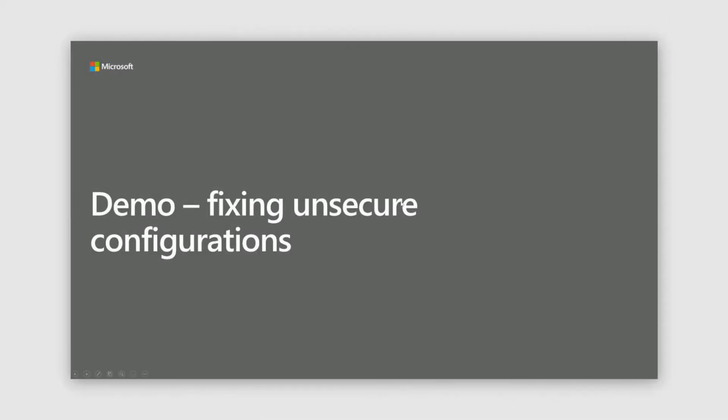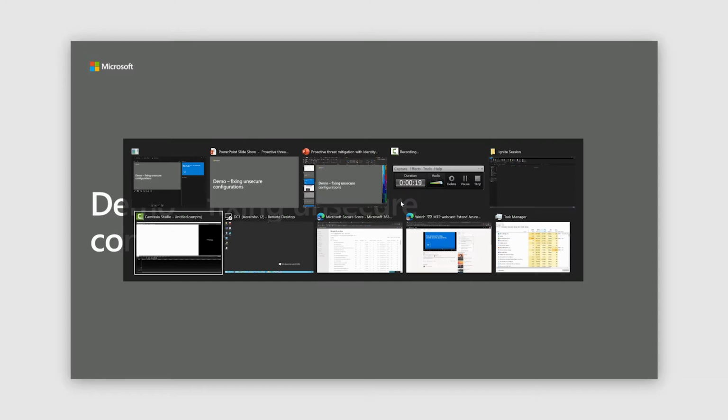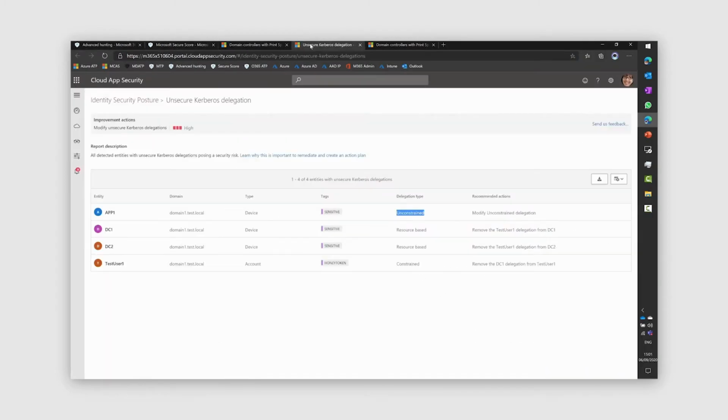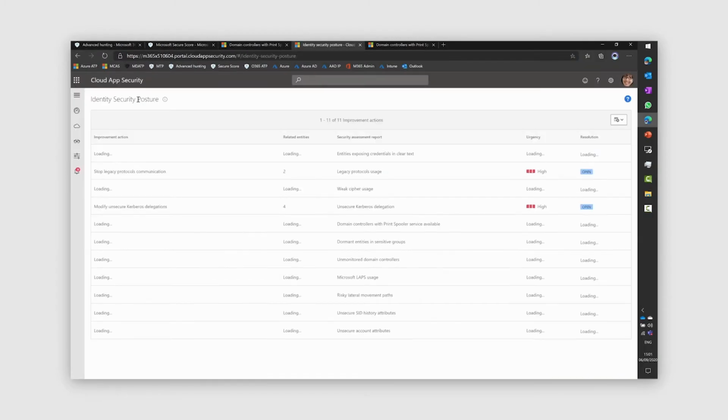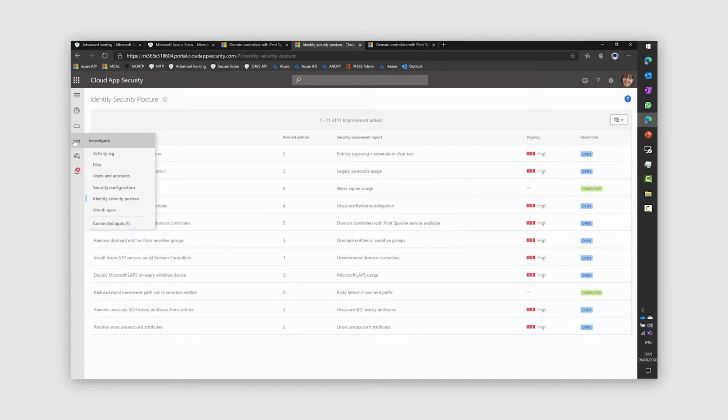Now let's configure some unsecure configurations. In this demo, I'm going to go into the Identity Security Posture Assessment screen, which is located in the Cloud Security portal under Investigate, Identity Security Posture. And this data has all the information that Defender for Identity gets using its sensors.